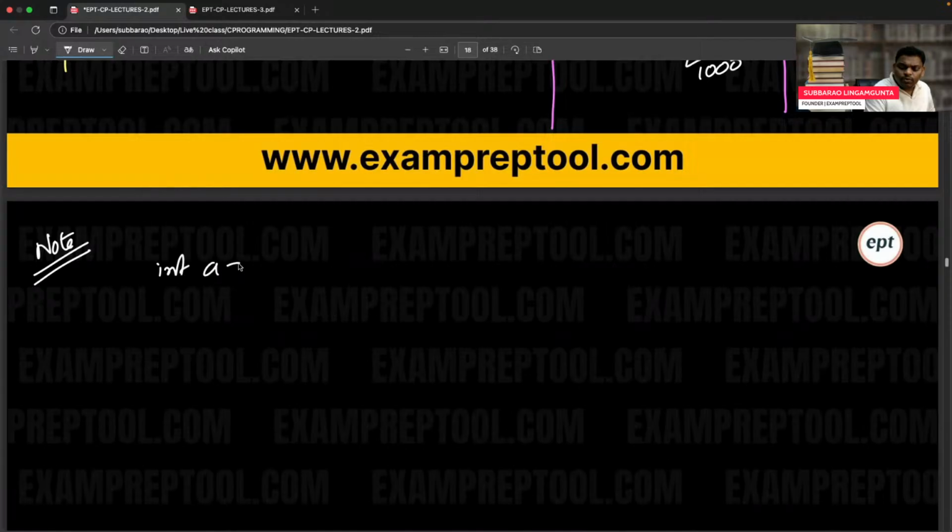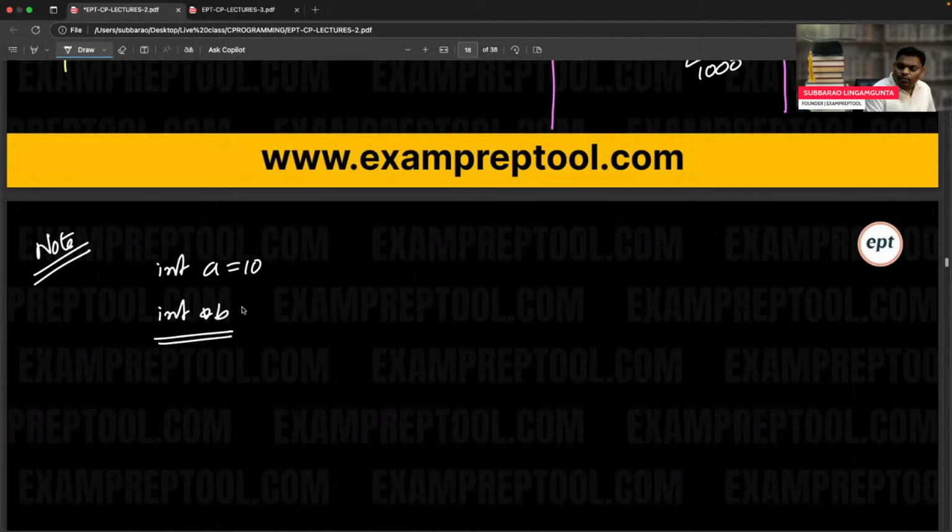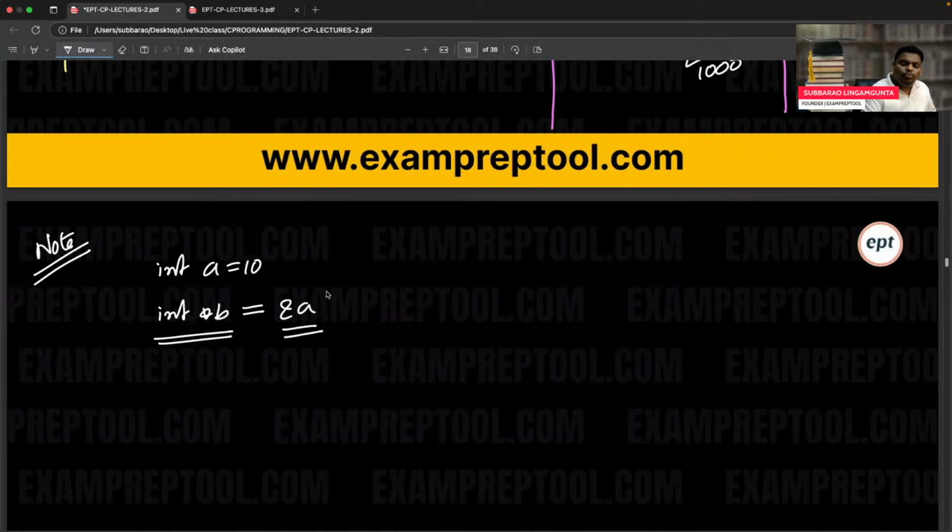See this one. Int A is equal to 10. Can you see this one? Int star B. Remember, you asked for an address. If you asked for an address, store an address only. When you say int star B at declaration time, the star operator means you created B for address storing purpose. Then give an address only. Then there is no problem. Always correct.